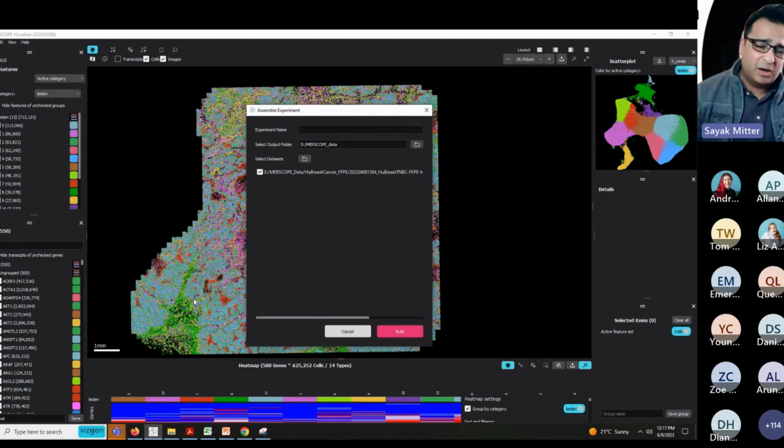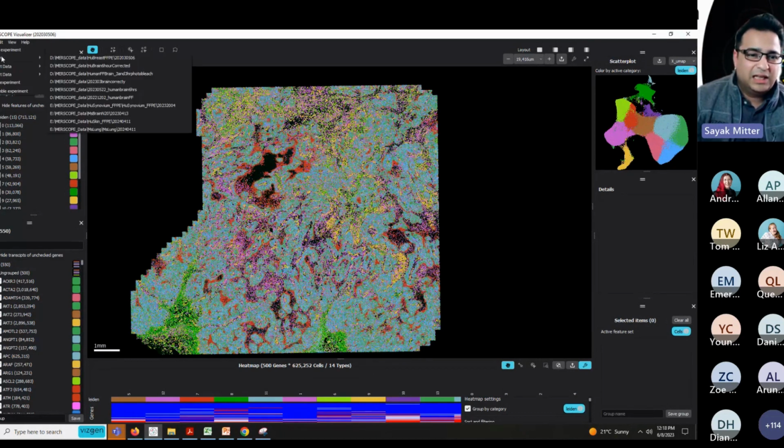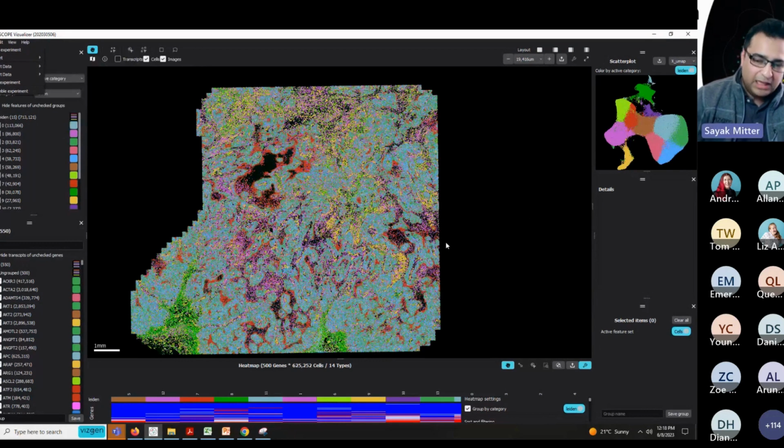The assemble experiment does take about a minute to maybe 5 minutes, depending on the number of data sets that you're looking at and the size of the data set in terms of the area of the tissue, as well as the size of the gene panel. So for the sake of time, I'm not going to build the experiment over again. I've already done that work and saved it, and I've opened it through File, Recent. I had it saved as this human breast FFPE under MERSCOPE data, and I basically clicked on that and this has opened up.